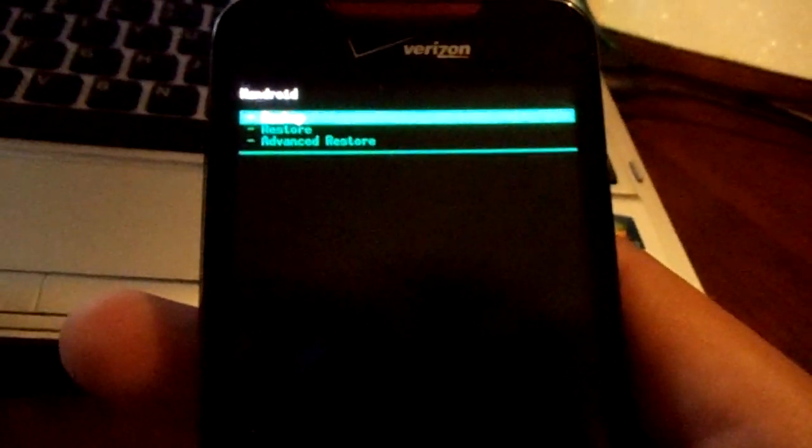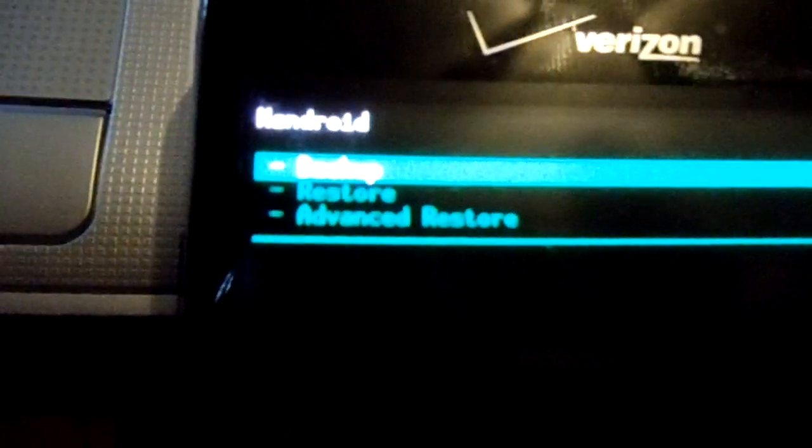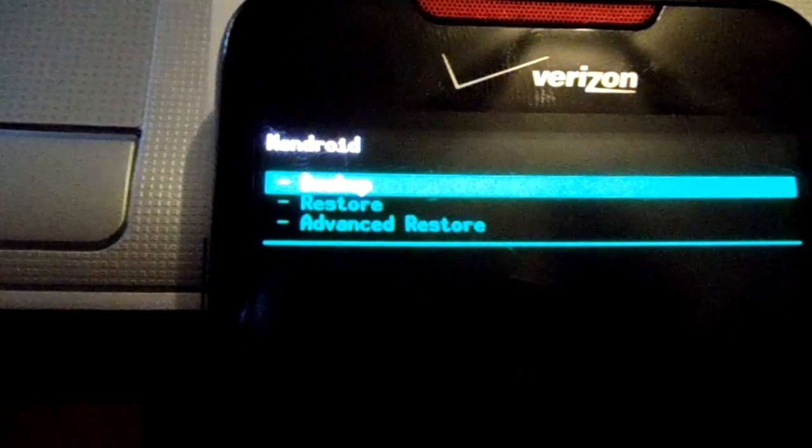There you go. Once in here, what I recommend everybody do is go down to Nandroid right here, and select it by hitting this optical button down here. There's actually an option to backup, restore, and advanced restore, which actually allows you to restore certain folders and stuff. Don't know if you can read that or not, but it says backup, restore, and advanced restore.